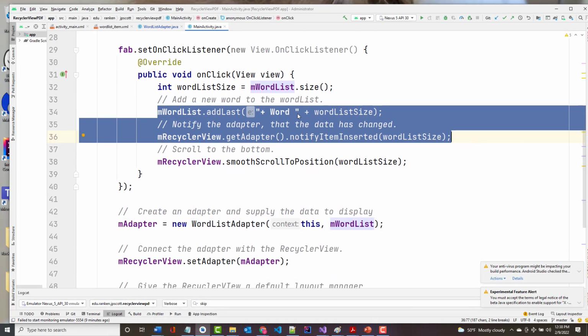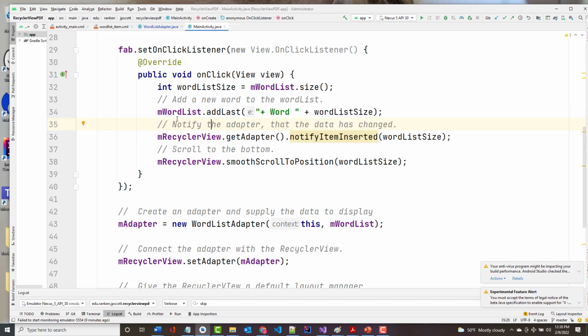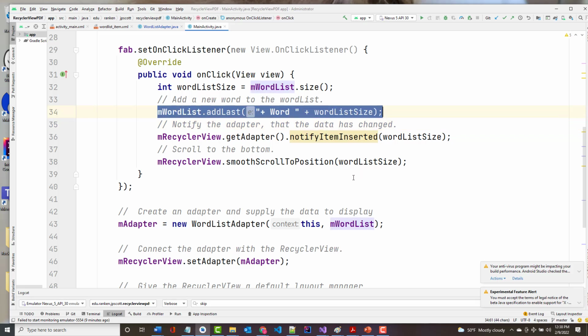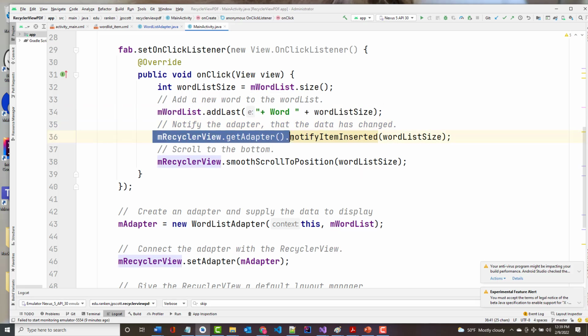All right. So this is, again, what happens when you click the Fab button. Basically, it's allowing us to add a new list item. That's it. All right. And notice that once we add a new item to our list, we have to inform the Recyclerview that it's in there. And that's the notify item inserted. As you'd probably guess, there's also a notify item deleted, and I believe there's a notify item modified.